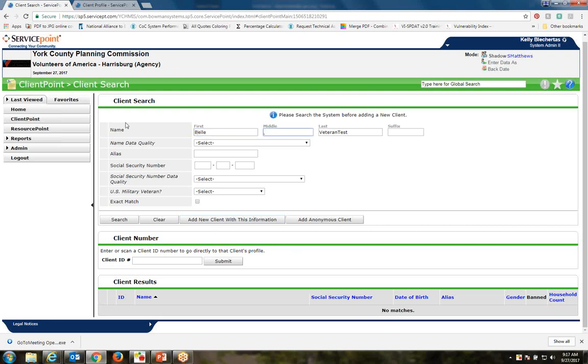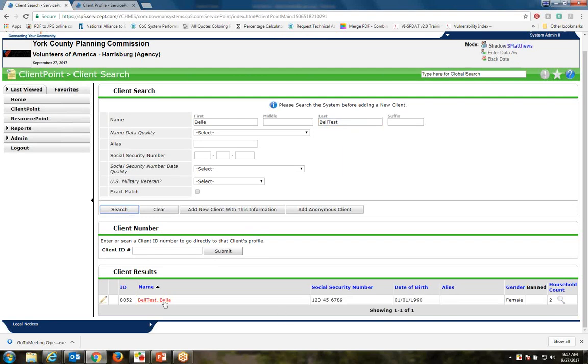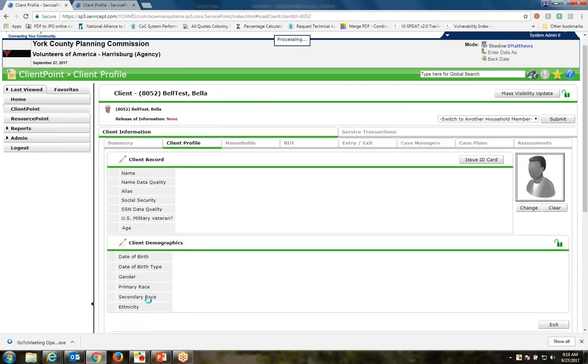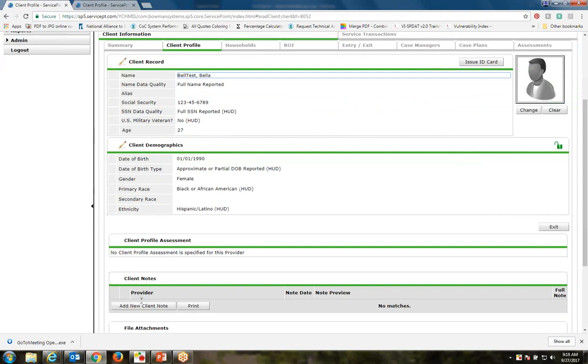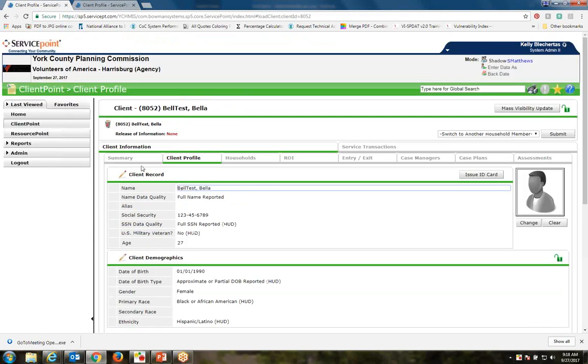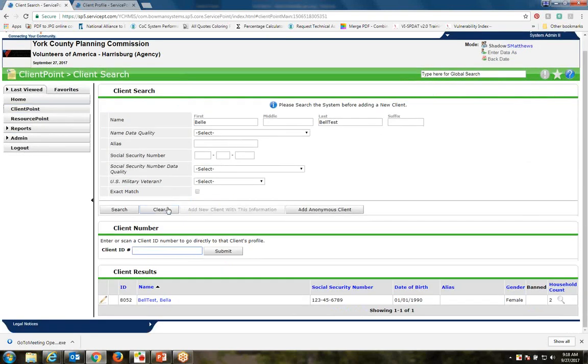If we had searched for someone that does exist, their record will come up at the bottom. It'll give you their name, social, if it's available, date of birth, gender, a little bit of information. If they're available, you'll click on their name. It'll pull up their client profile, and you will verify the information is correct on the client profile. If it is not, you have the authority to make changes there as long as you can confirm your information is correct, and then you will work through your tabs. It's a lot easier when someone is already in because you don't have to do quite as much data entry from the start, but I want to show you a clean client.